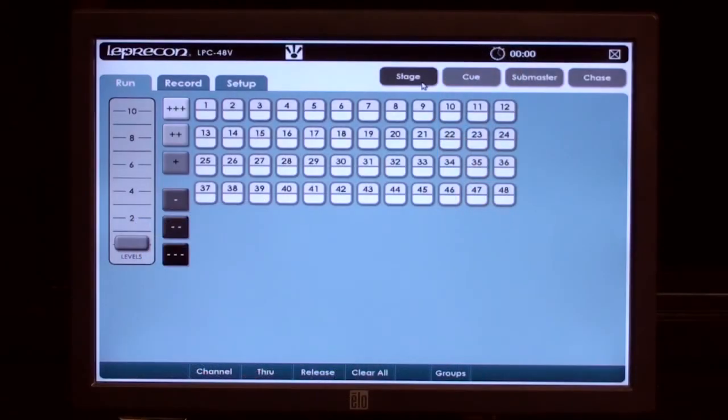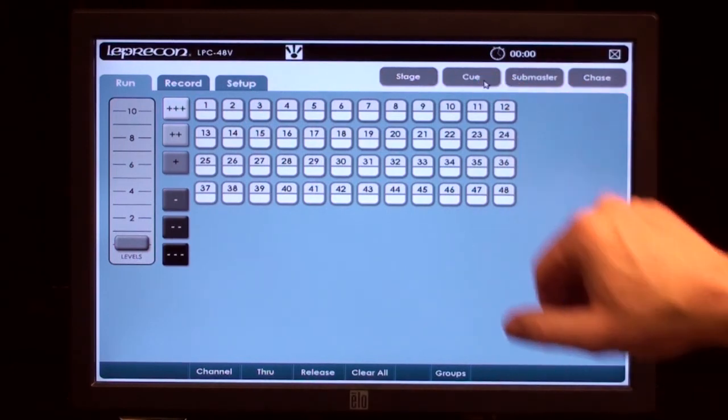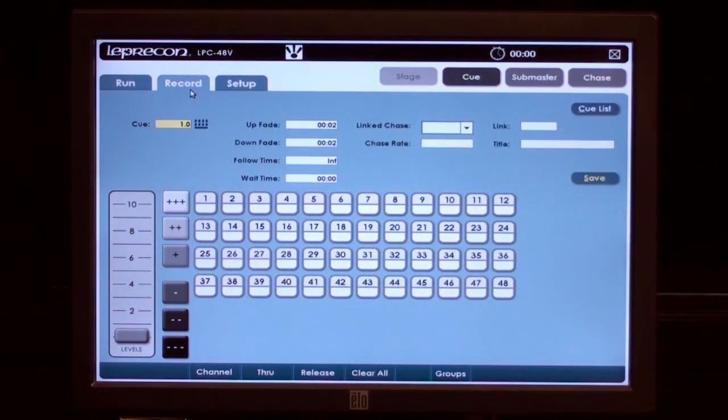In this video, I'll be demonstrating the basics of recording and playing back scenes using the cue stack on the LPC console. Let's get started by having you look at the controls you will be using. In the main control area, or the touch screen, you will select Cues and Record.